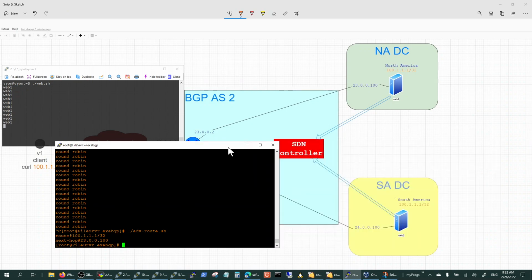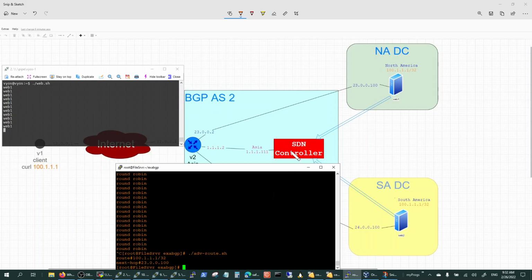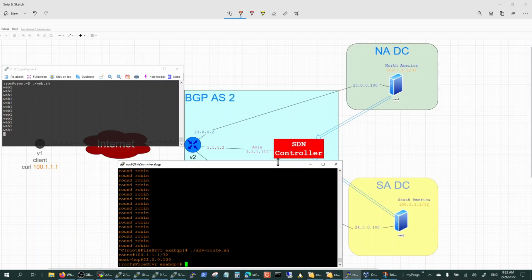So here's my SDN controller right here, this guy. I'm going to say SDN logic, and he's saying, okay, you're going round robin. And once he says that, look at this, it's coming from web 1 to web 2 now, and it's going to constantly switch between web 1 and web 2, so the flows are going between web 1 and web 2 now.